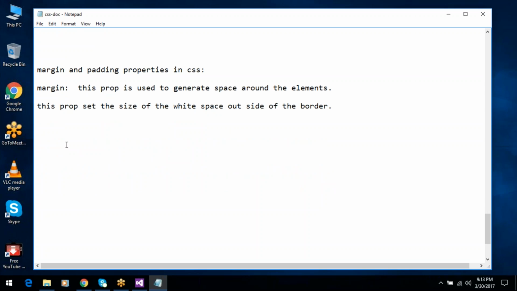Okay, so margin does not have a background color, and we have margin properties in four types: margin top, margin right, margin bottom, and margin left. So these are the four properties available. Otherwise, we can use the margin shorthand property.